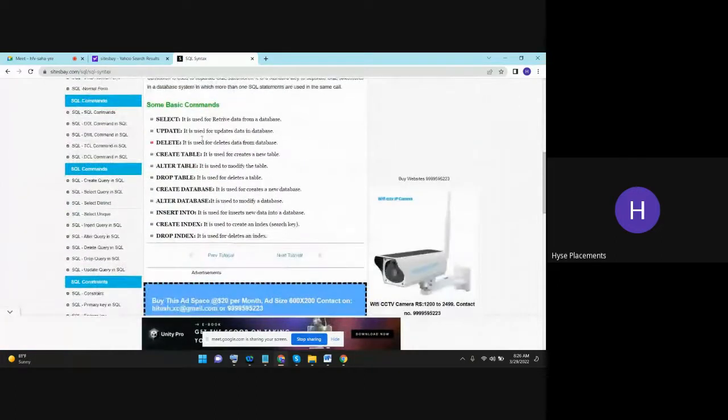Some basic commands of SQL. Just try to understand what the basic commands of SQL are. Select. What is the meaning of select? Select is used to retrieve data from a database. What is the meaning of retrieve? Retrieve is nothing but getting. If you want to get anything, you have to write the select command. Select is used to retrieve data from a database.